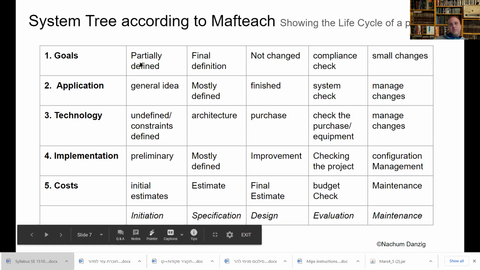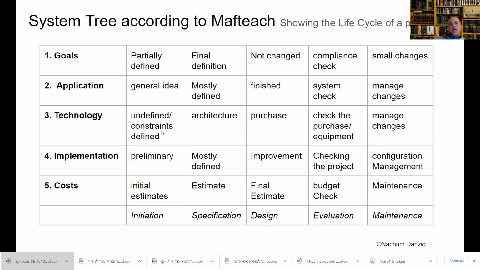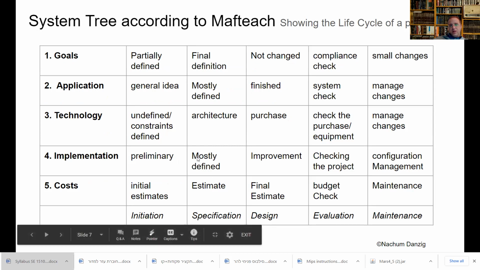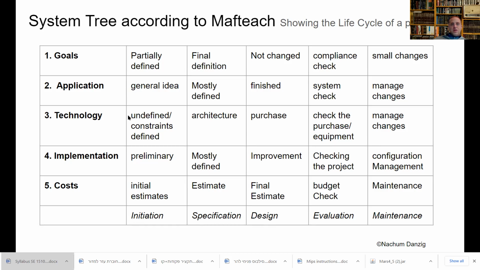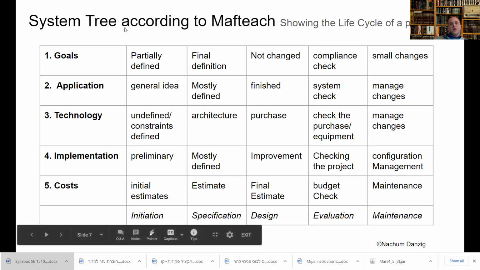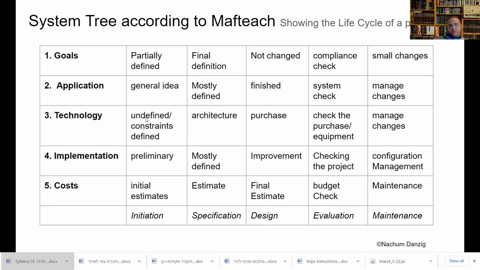According to this, the document will change in time, because in the initiation stage the goals section will not be fully defined, but it will be fully defined later in the specification section. Defining what technology I'm going to use may not be defined at all. Here, I'll define what the architecture will be. Here, I don't know why it says purchase. Maybe I actually do the purchasing. I'll purchase what I said I need to purchase in the design stage. So it's a complicated table here.